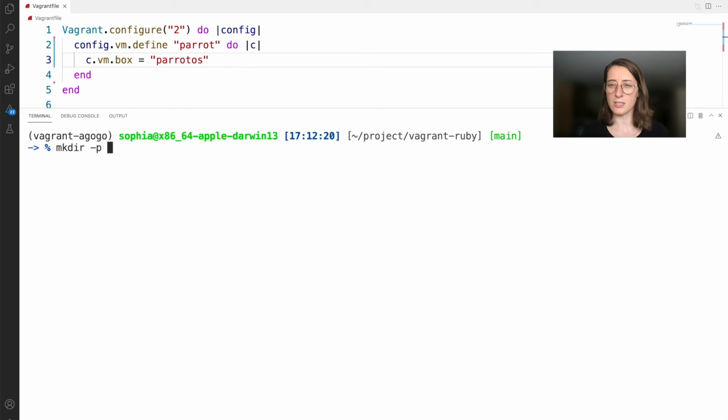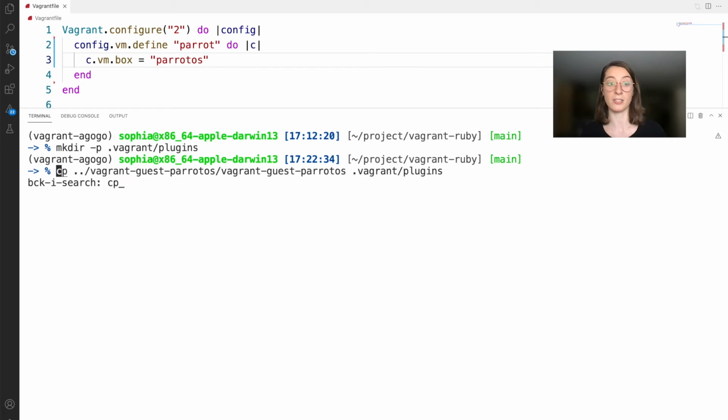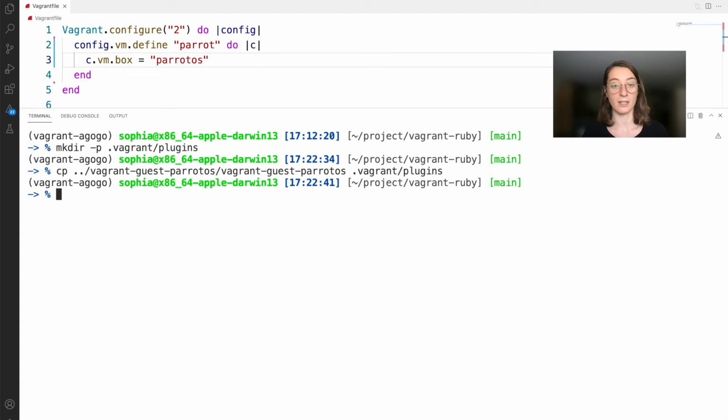So now we need to install the plugin. Plugin installs for Vagrant Go plugins go into .vagrant/plugins. So we make that directory, and then we can just plop our binary into that folder. So now Vagrant should know that that plugin exists. We can run a vagrant up.